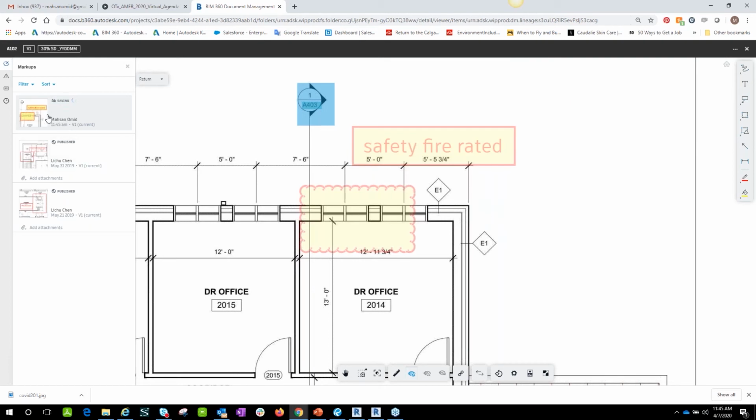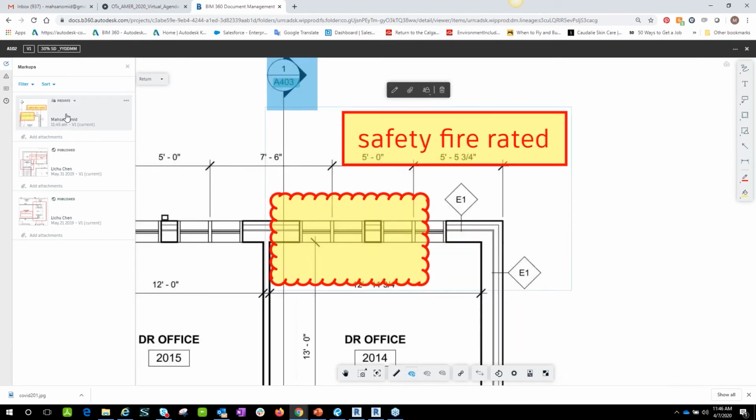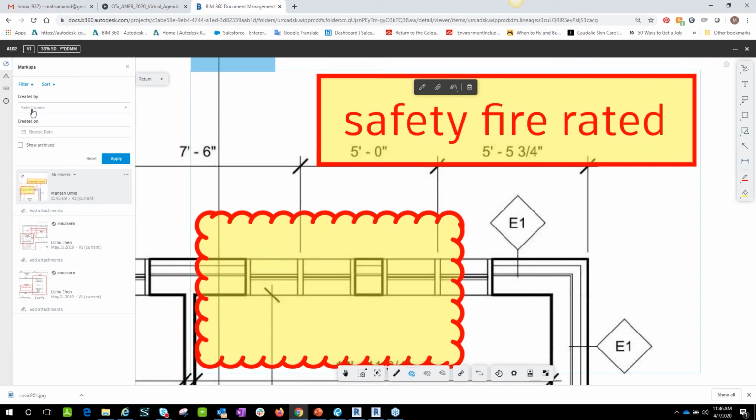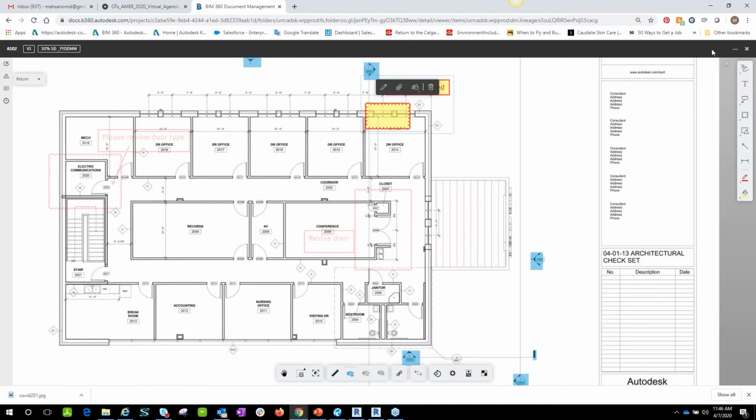Now, as you can see, it was automatically created and saved on that markup filter. So once you select it, you can edit that markup afterwards. Or if you have multiple different markups, you can sort them by date, or you can filter by the name of that markup. One more thing.